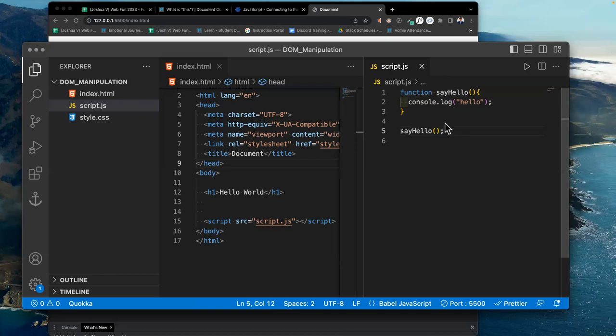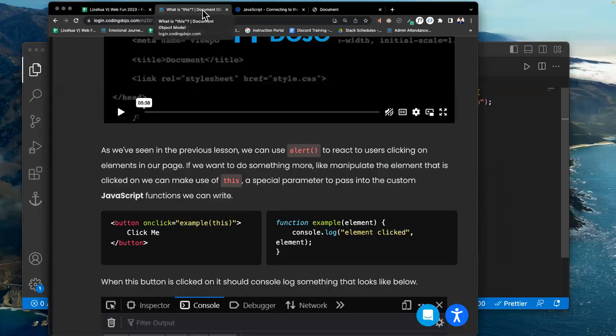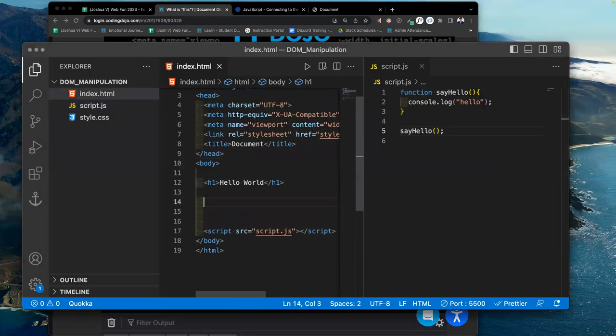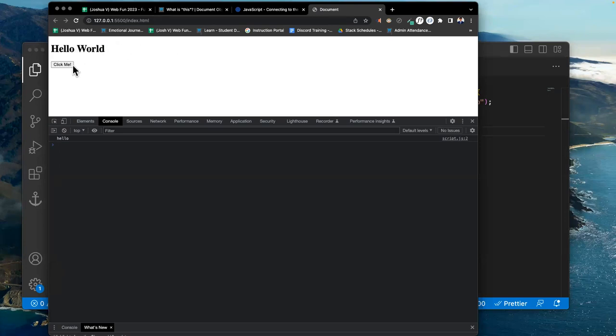Okay, so what I want to do now is take this function call and take it away. I'm going to take it out of this JavaScript and put it into our HTML. We're going to do that using the keyword this. Before I describe any more, I know I'm kind of stuttering here, but let's do this first. Let's create a button, all right? For now, this button just says click me. So we have hello world and this button that says click me.